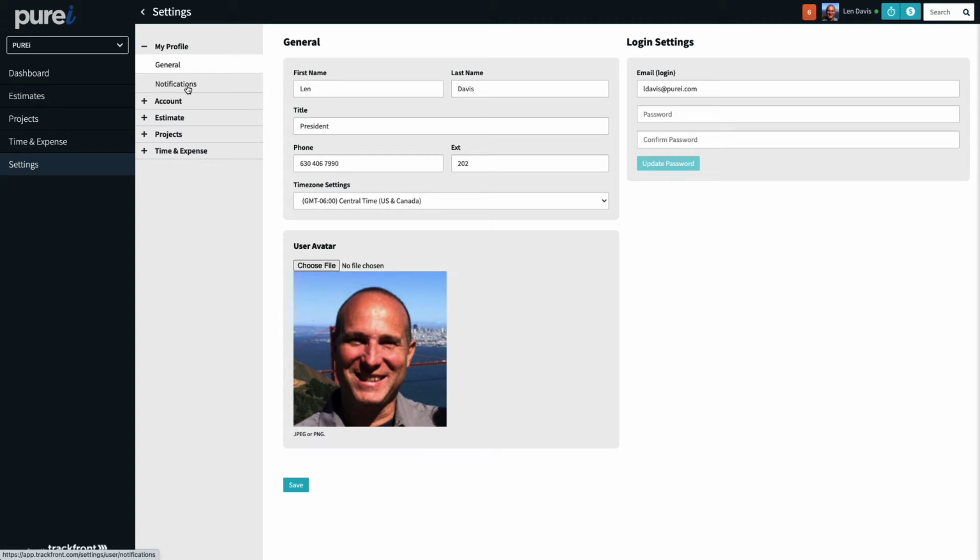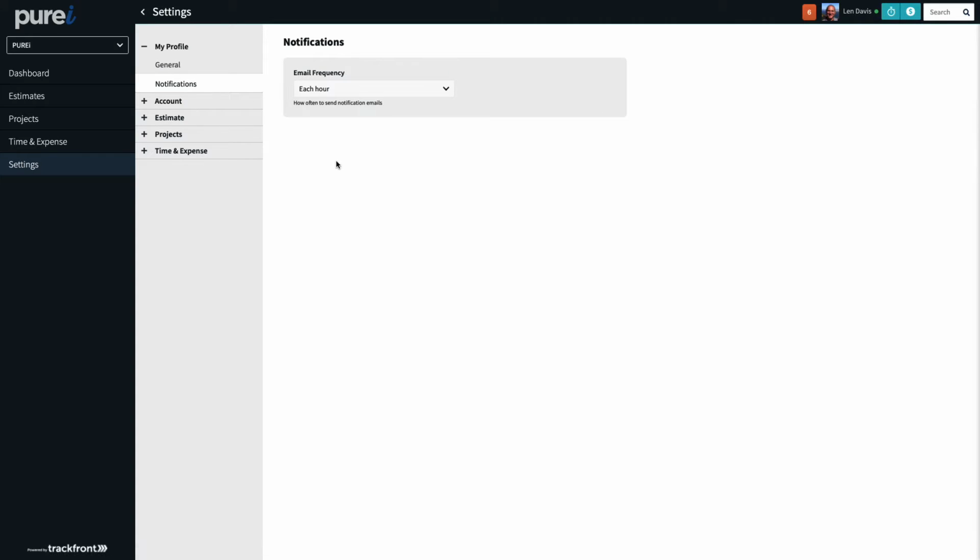The next setting is notifications. And what this does is let you choose a preference as to how often you want to get emailed every time something happens in Trackfront. So I personally have mine set at each hour. You can have it set to immediately or once a day, and you'll get a summary of everything that's happened in one email once a day, or in my case, I have it set for each hour. So every hour I have an email that's sent out to me that says everything's happened on every project, or any other status updates or changes all get summarized in one email, so it reduces the amount of emails that I have.